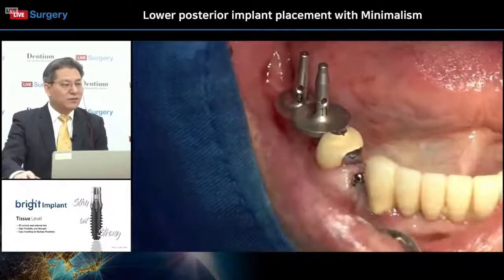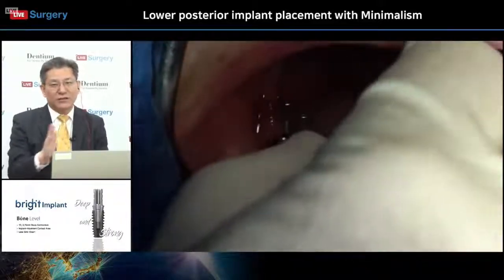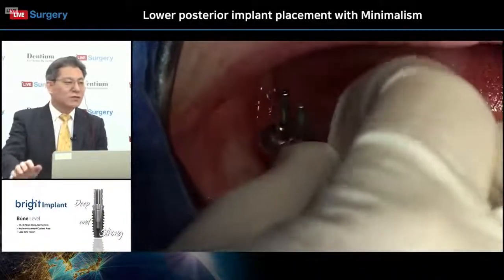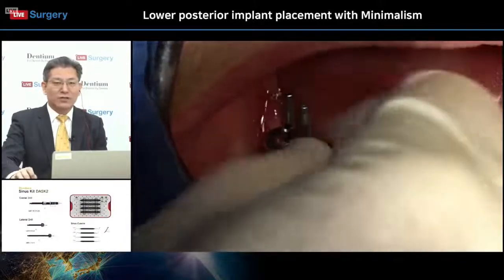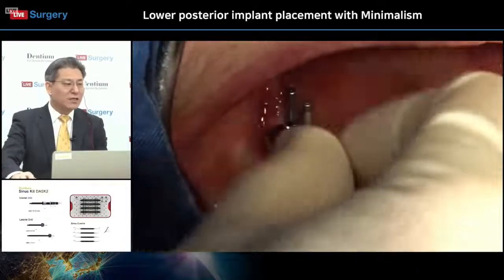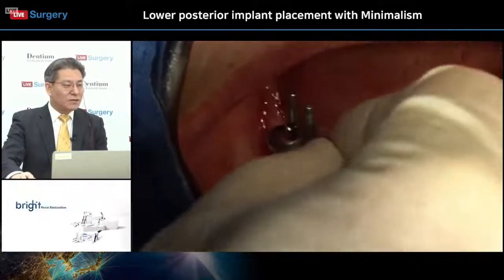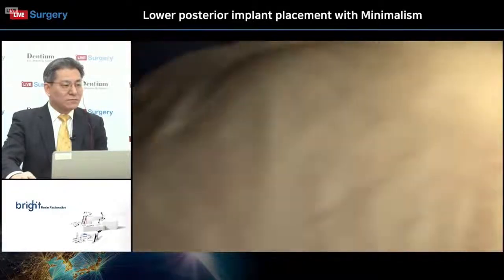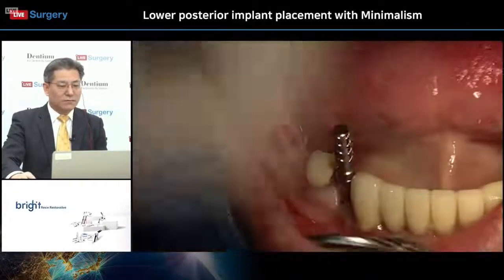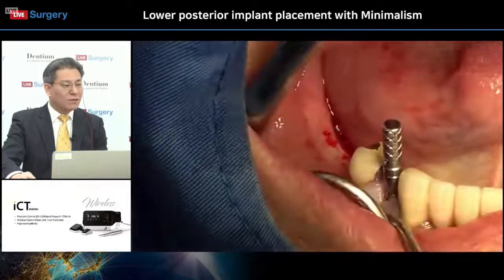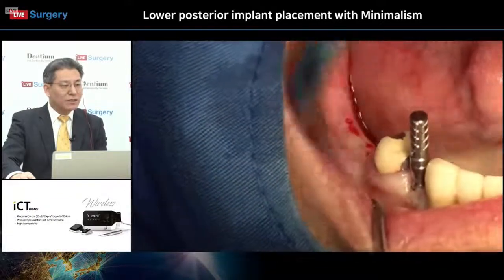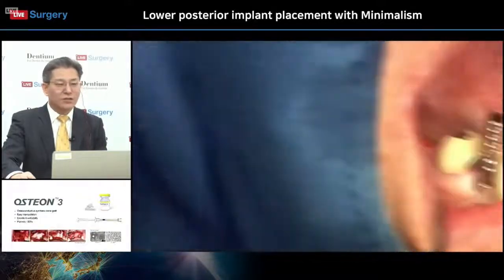Actually, this number 44 area is slightly reduced. Actually, the buccal depression is reduced, as you can see. So we can consider the buccal augmentation, right?